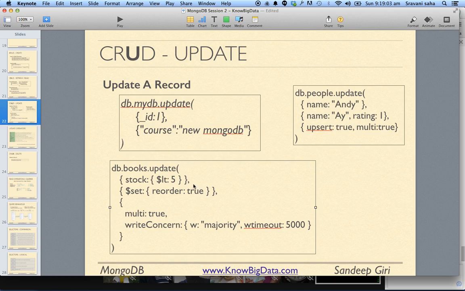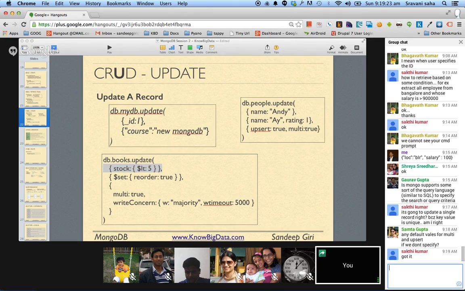Now there is a third syntax where I say find all the stocks less than 5. This same syntax is also used in case of find. So in case of Sakti, as you were asking, you can also say GT here. $lt means lesser than 5. Find all the books whose stock price is less than 5. This is what this syntax says.